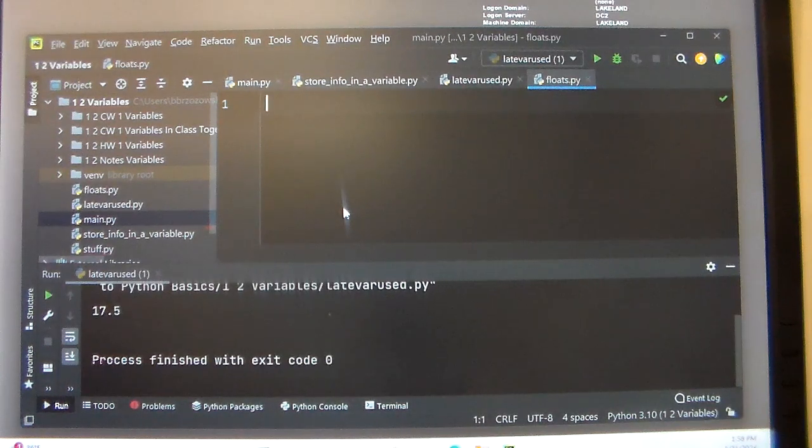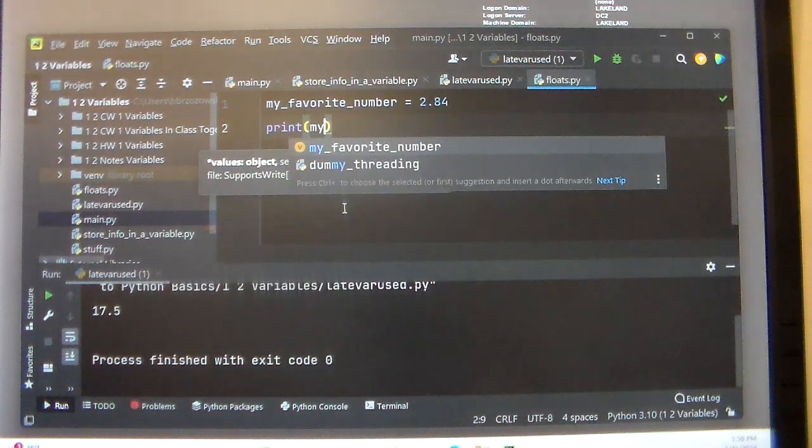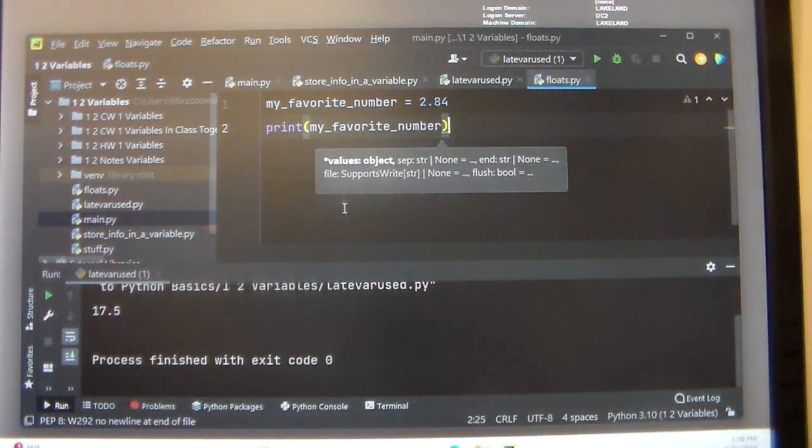We could also store floats and integers and decimals. Or in other words, floats is really just decimals. So let's say my favorite number is 2.84. And we want to print out that number. My favorite number.